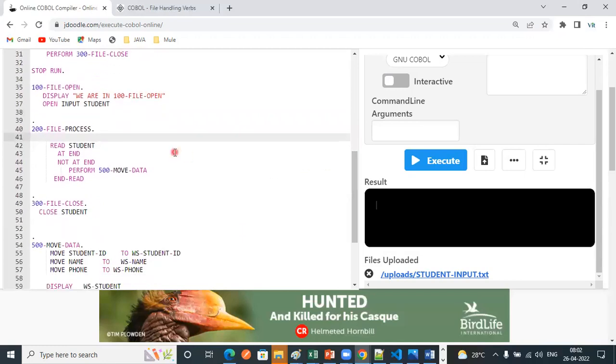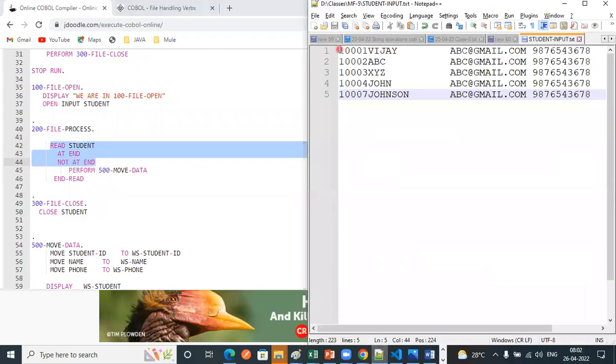So what is the syntax for process? Inside the process, there are so many actions, either read or write, whatever it is. But based on our requirement, we are going to read the file. Read student, attend, not attend. So first what it will do, first it will read this record.